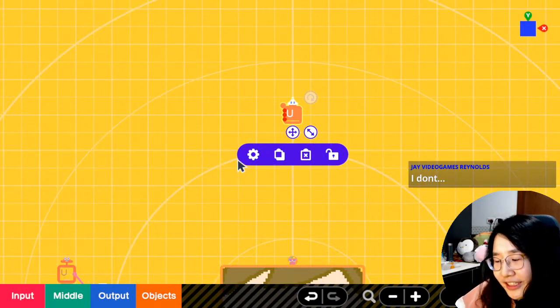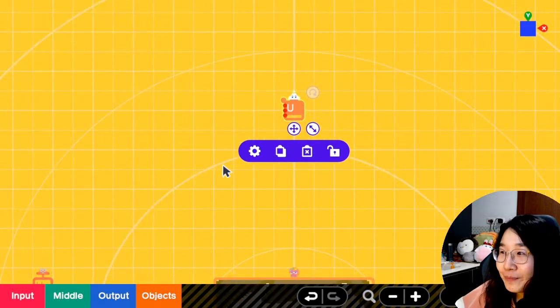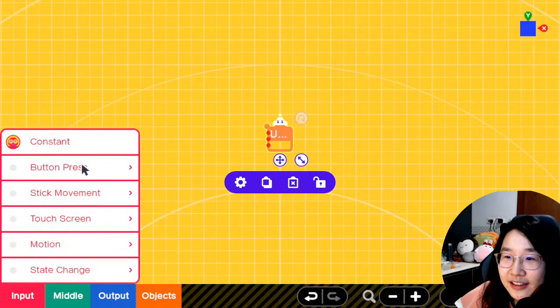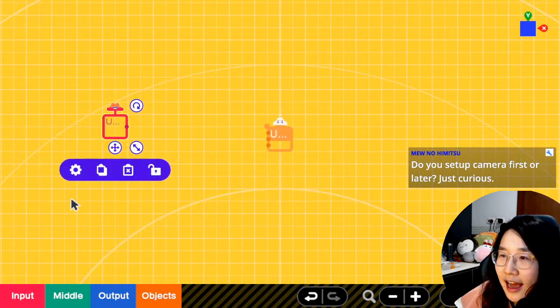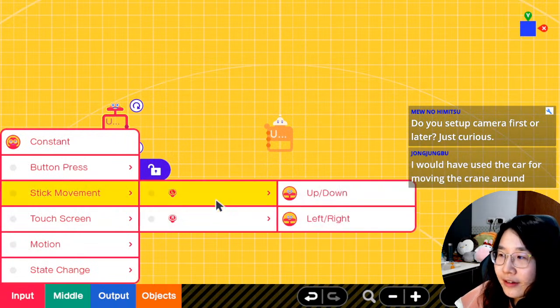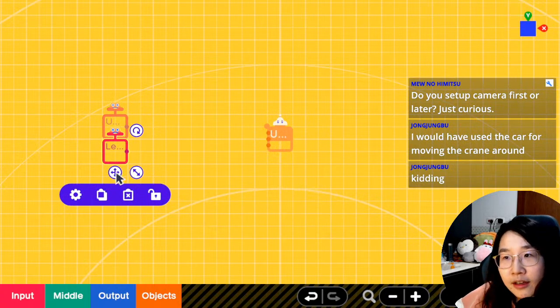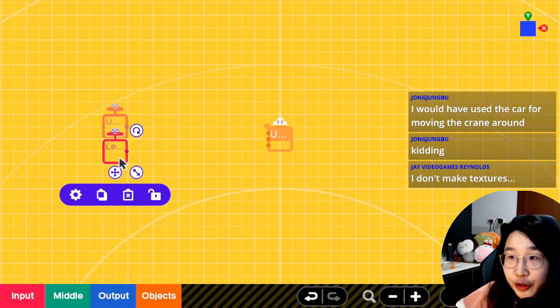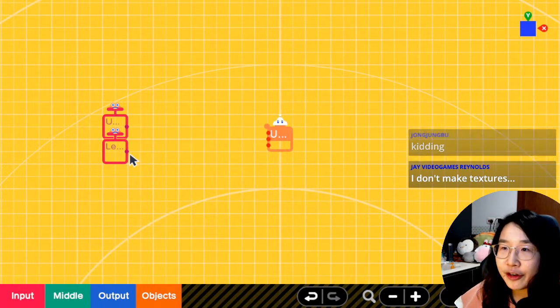Yeah, I noticed that a lot of chess games do not have textures. So let me add the stick input: up, down, and then also left, right. In a Mario Party game, this should be on a different controller. But for testing purposes, for the control we can change later, let's just use the left stick for now.